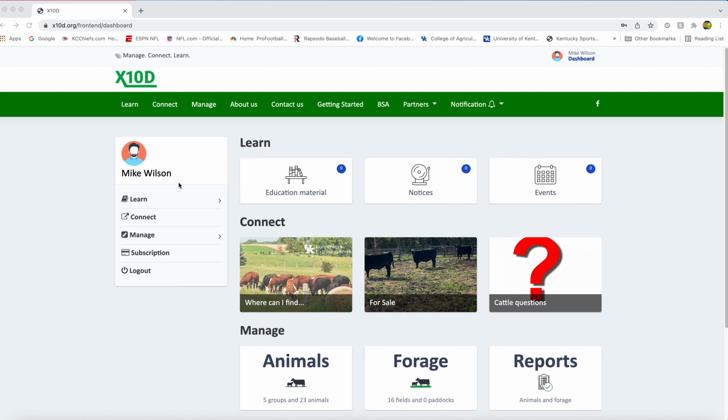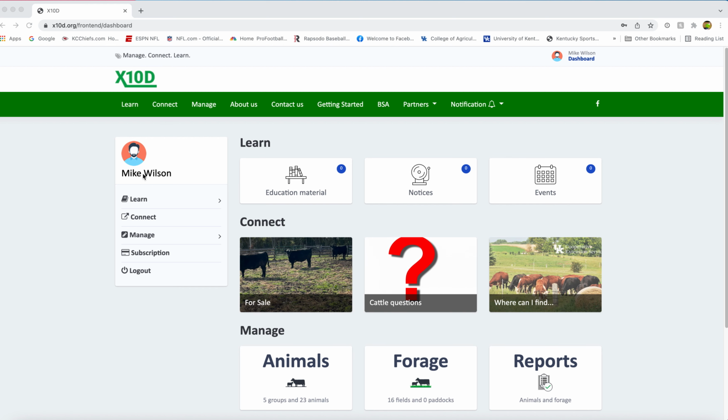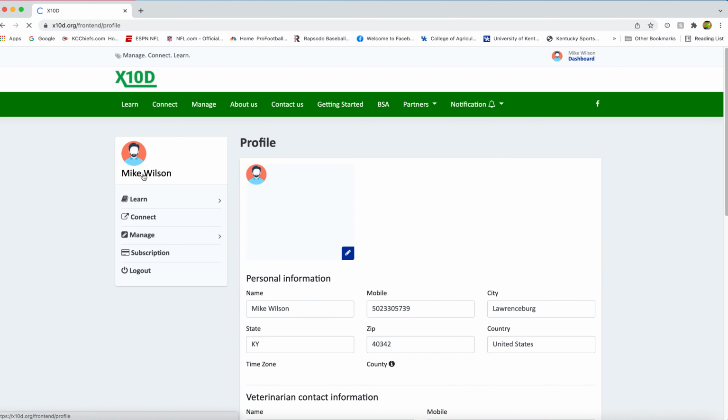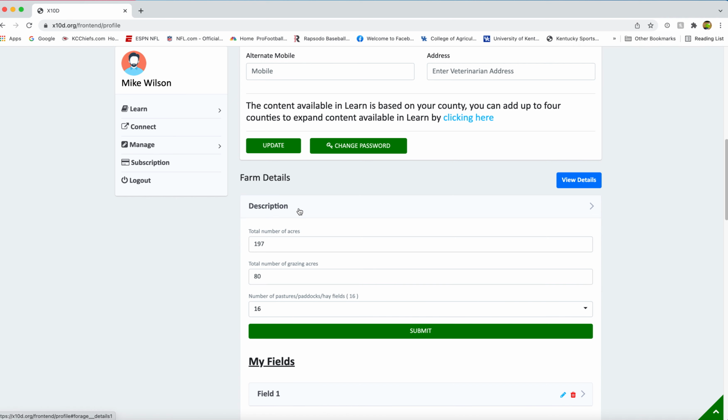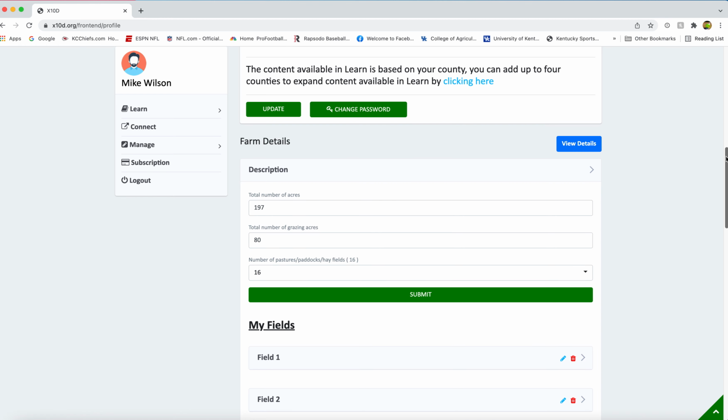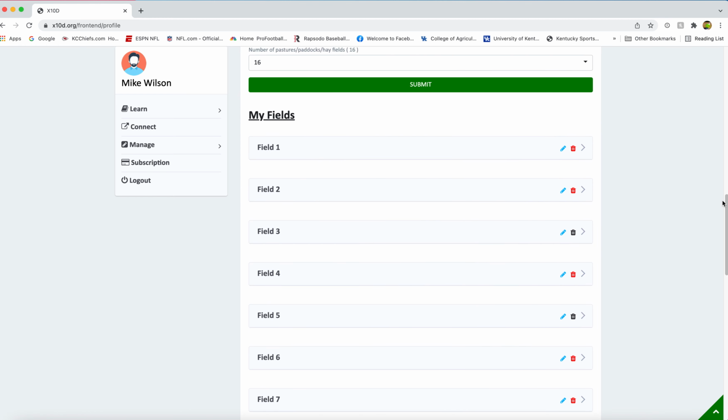So the first thing you want to do when you're beginning to input your farm data into Xtend, click on your profile and then come down to farm description. Okay, so you'll see farm details, click description. In order to put cows in the system, cattle have to be in a group. And a group is managed at a location. And so we have to name our locations first. And so that's what we're doing here, okay?